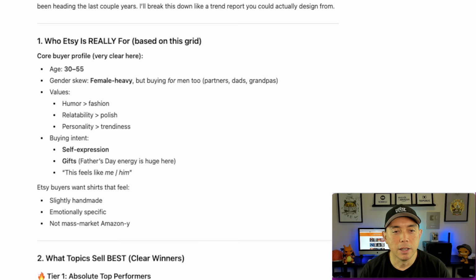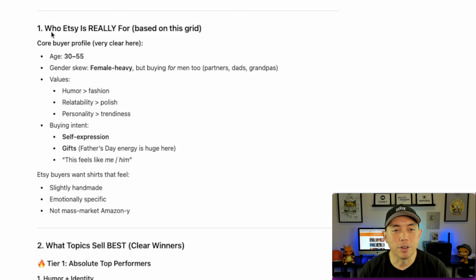So the first thing, it gave me 10 different things. So first, who Etsy is really for. The demographics: age 30 to 55, gender skew female heavy, but females buying for men too, so partners, dads, and grandpas. Values: humor over fashion, relatability over polish, personality over trendiness. The buyer intent: self-expression. Most t-shirts are self-expression. And gifts. Yes, I see a lot of people buying gifts. Etsy buyers want t-shirts that feel slightly handmade. Of course, that's Etsy.